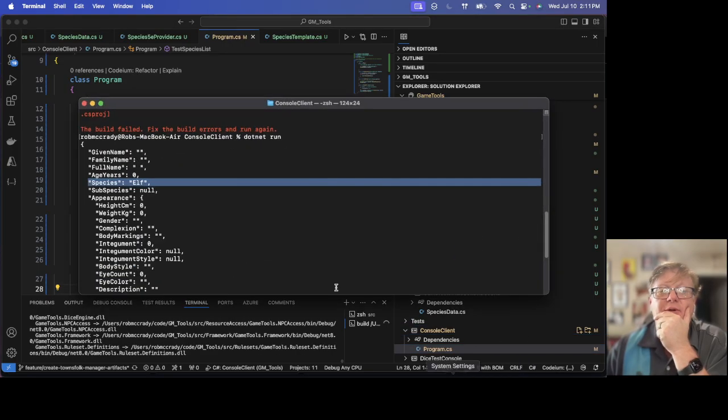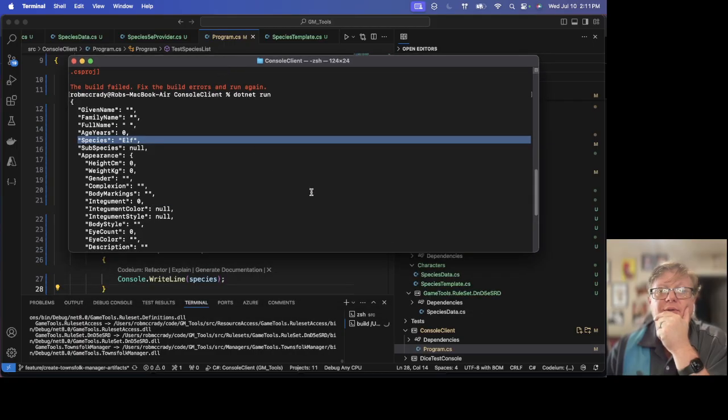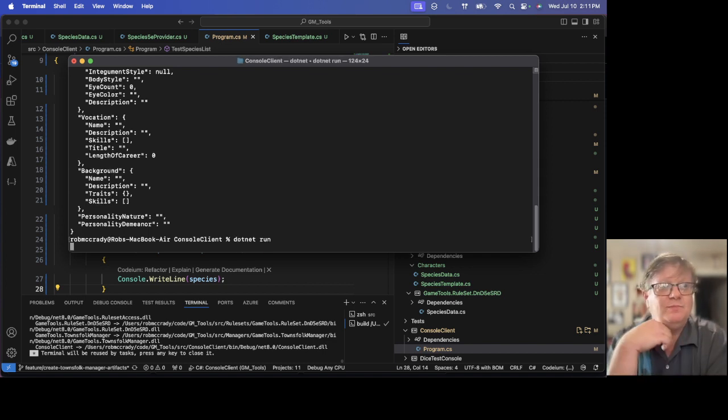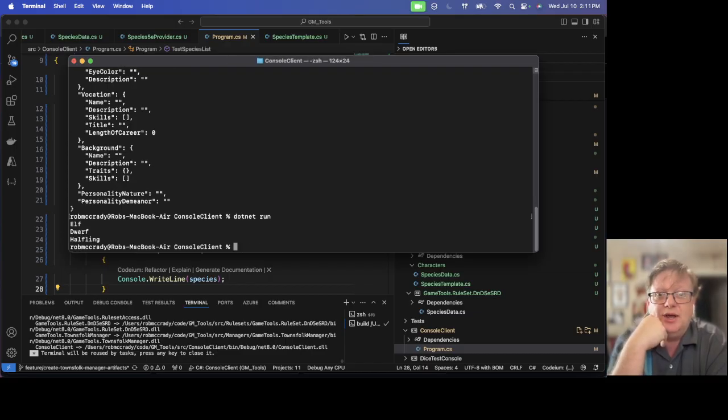It's building. You can watch that in the background. That's all freaking out. This may or may not work. We'll see. .NET run. If it doesn't work, I'll actually debug it from inside VS Code and step in and see what's going on. We've got elves and dwarves and halflings.